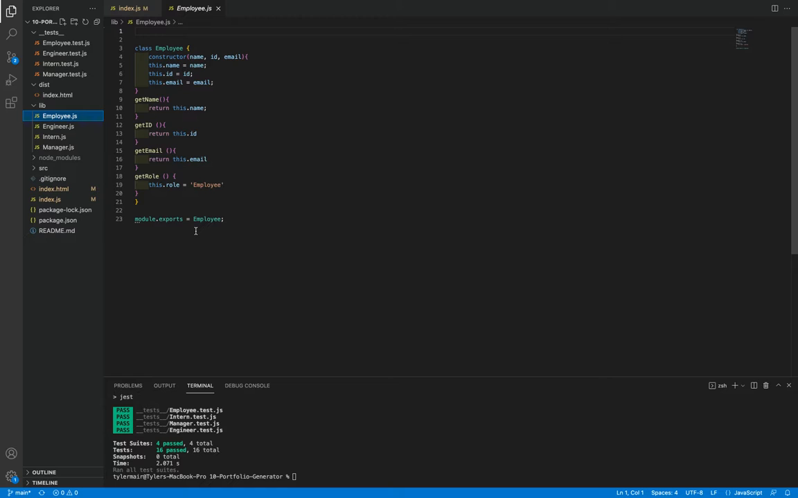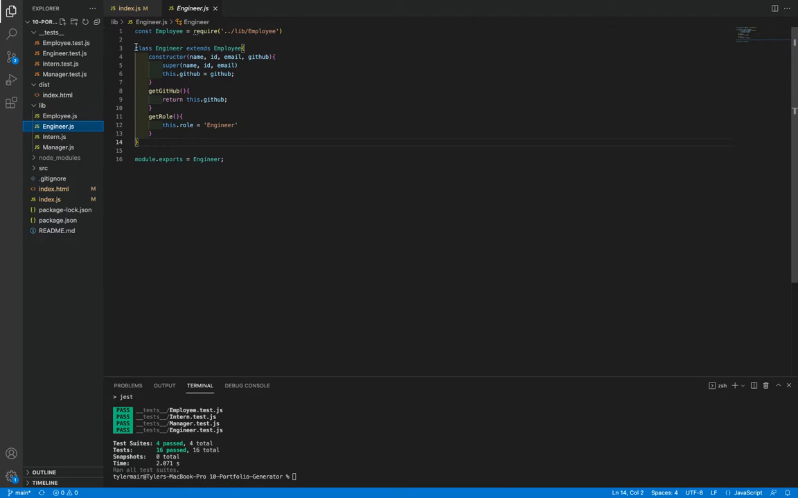This class has the constructor name, ID, email, and the functions to return what is entered as this name, this ID, and this email, and the role. Subclasses, engineer: class engineer extends employee, that is creating a subclass. And then we give it its own constructors. This one also needed a GitHub, so I added that as well.